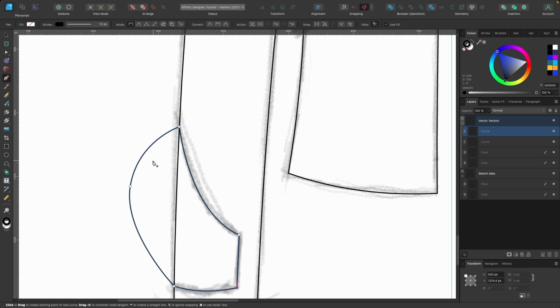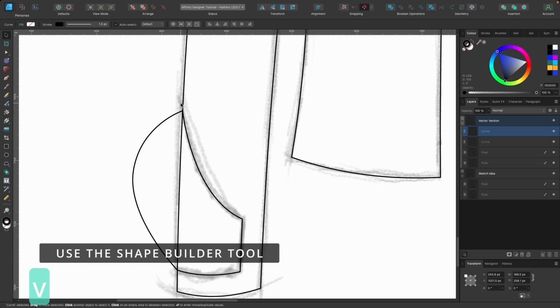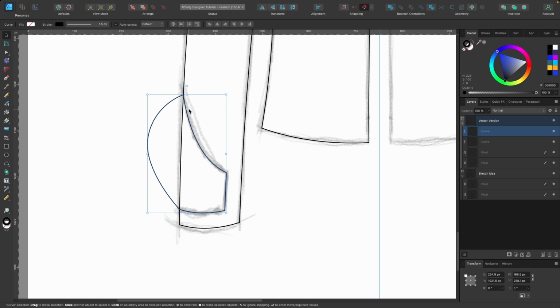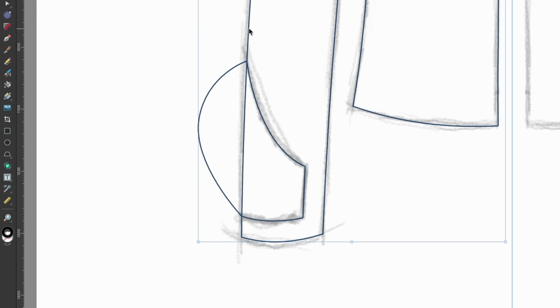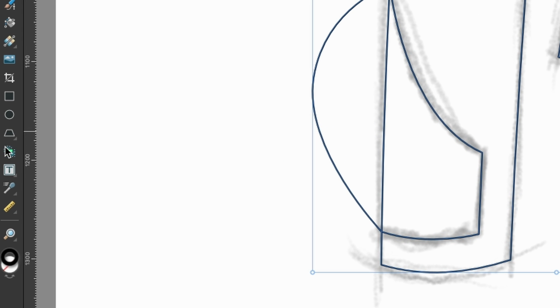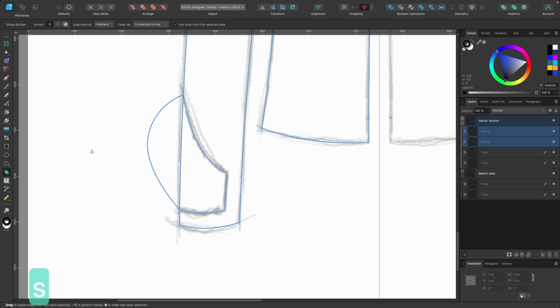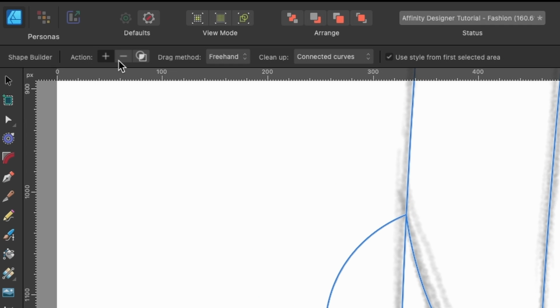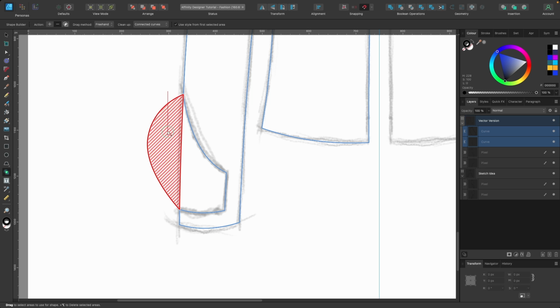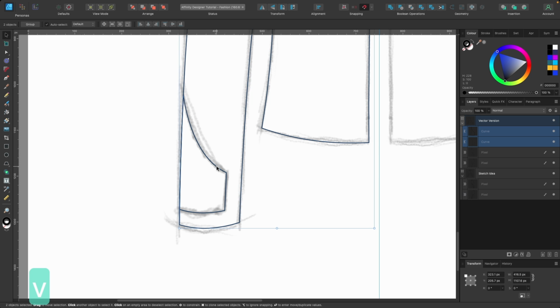How do we get rid of that? Well, using the shape tool is really handy in this scenario. This is selected. I will select the jacket as well. So I'll hold down Shift and select this jacket. Then I'll go on the shape builder tool, which is over here. Shortcut is S. Click on the action button, which is minus, and then just drag over it and it deletes it. So I'll click back on V, the move tool, and that's done.